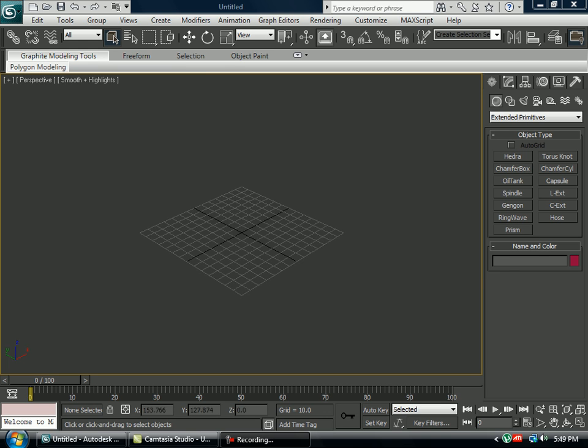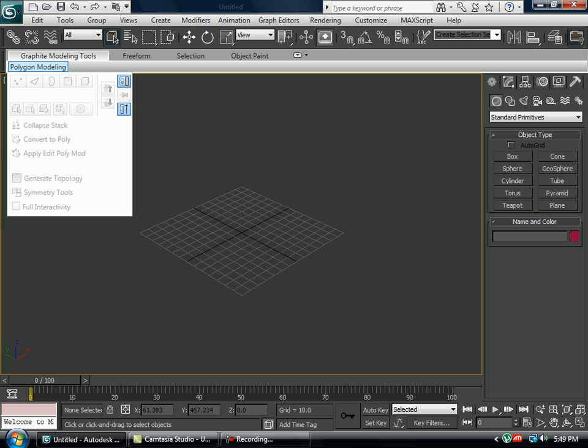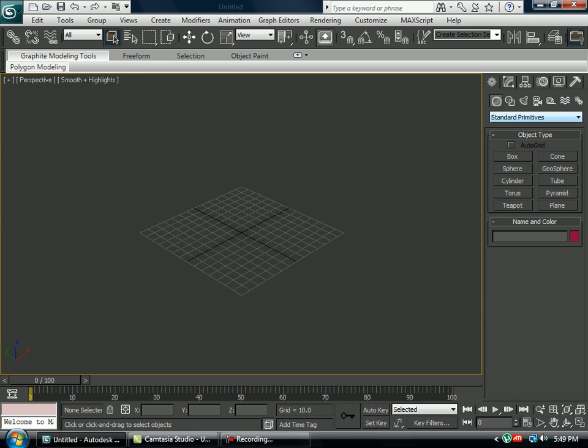Hello, Darian500 here, and this is a tutorial on 3ds Max. Basically, what I've got here is a maximized perspective viewport, and we're going to make a soccer ball.